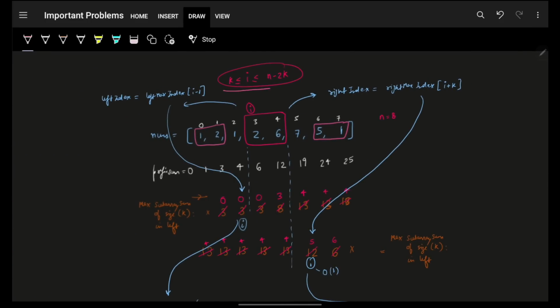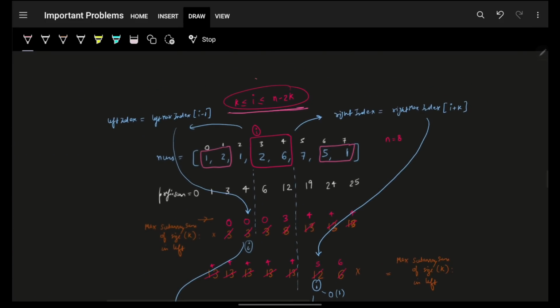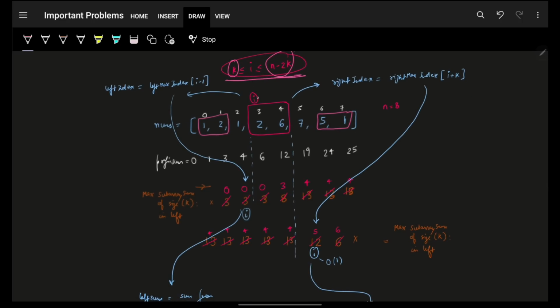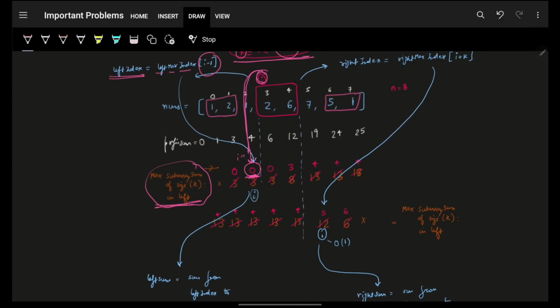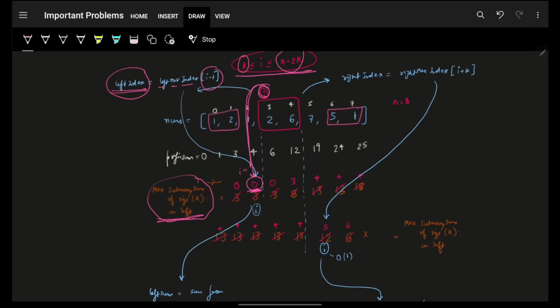We know that we have to iterate for our middle subarray start index from k to n minus 2 into k. Then for any specific index, I will firstly go to my array and get this specific index. This value is nothing but the index itself. So my left index will actually become this specific array, which I named as the left max index array, at I minus 1. This will give me this value, which is 0. Again, what is this value? This is actually the left subarray start index value.